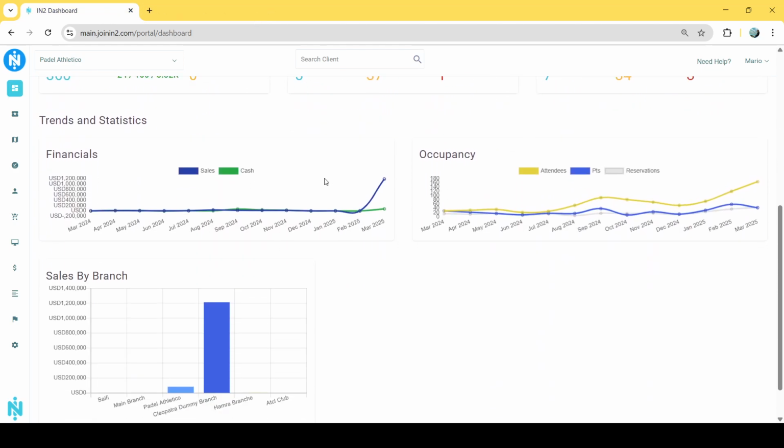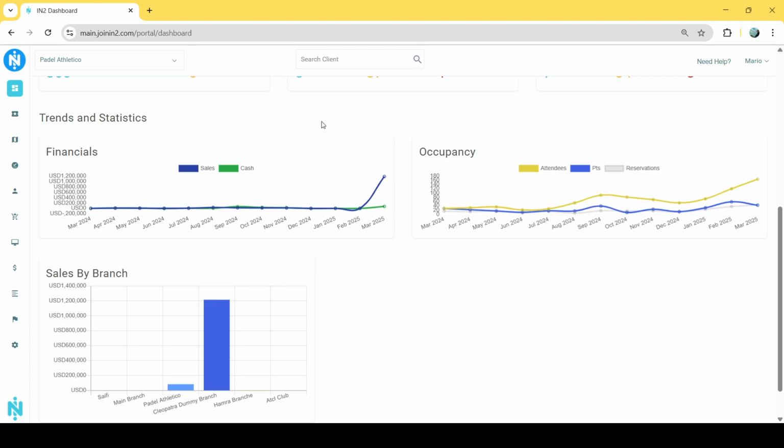Now, let's go down to our trends and statistics. There are two line charts available for your business. One is financial, the other is occupancy. The financial part displays your sales and cash. You'll notice that this is clickable. So you will be able to get an idea about how your business is performing throughout the year.